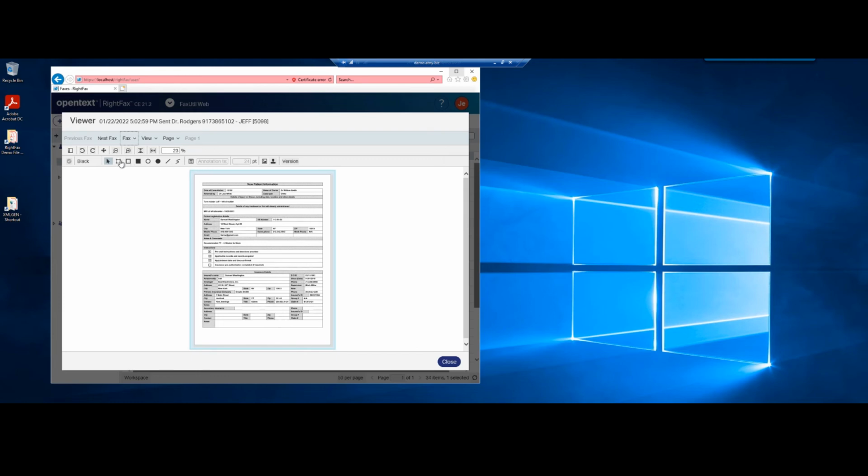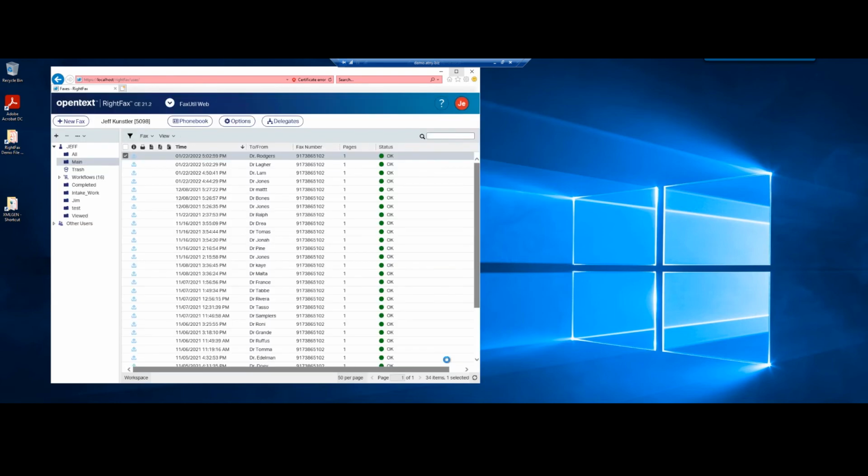The viewer has all the tools that the thick client has, including zoom in, zoom out, rotates, annotations, rubber stamps. It really emulates the thick client exactly. Also, just like the thick client, and new with this version, is the ability, if you have either delegate rights or you're a full administrator, to open up other users.